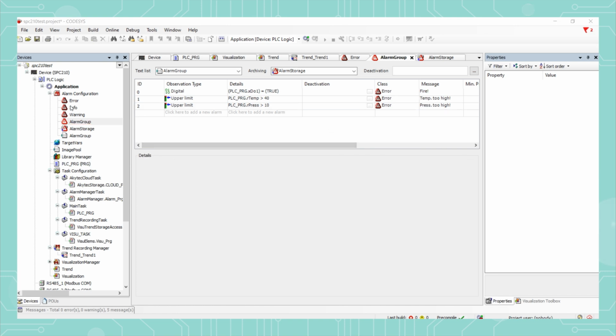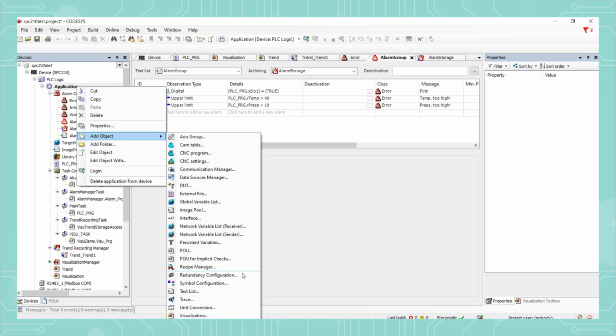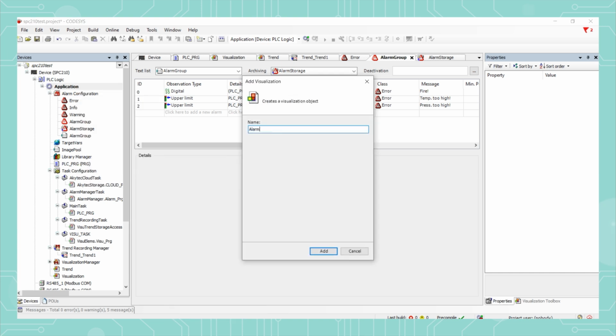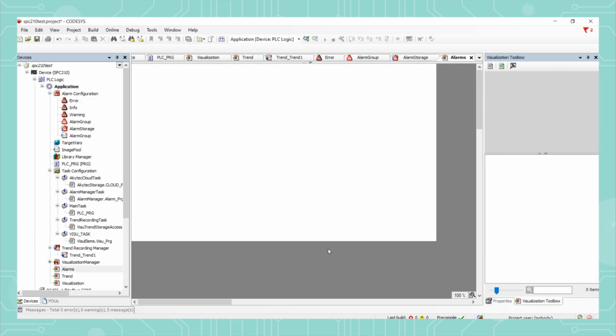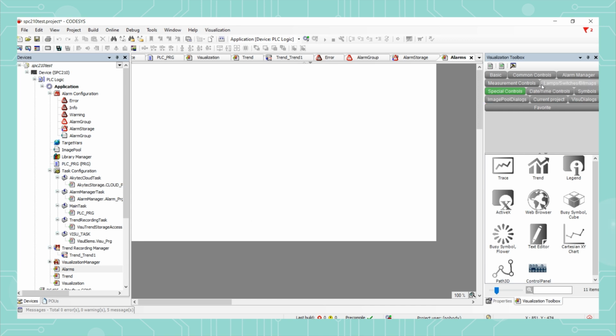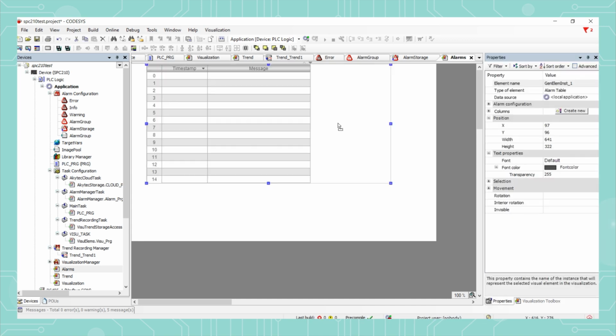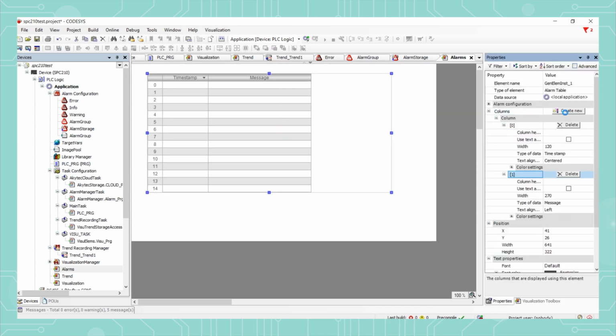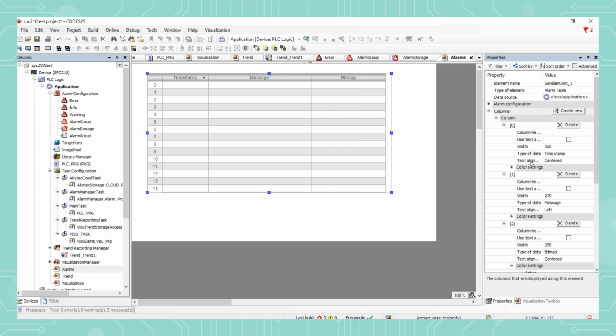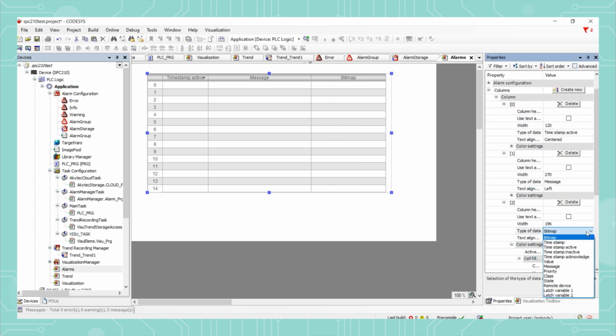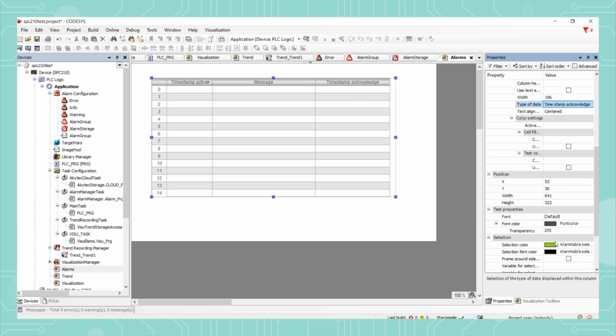After configuring the alarms, you can add an alarm table to the visualization block and customize it by adding columns for alarm timestamps, alarm messages, acknowledgement timestamps, etc. In addition, you can customize the color of the selected alarm and include buttons for alarm manipulation.